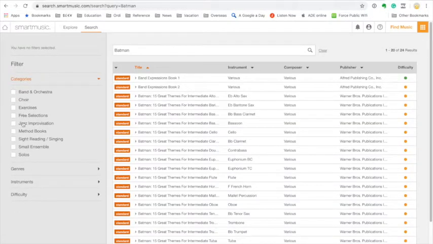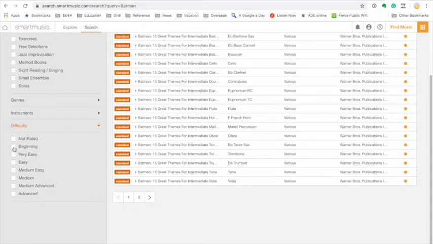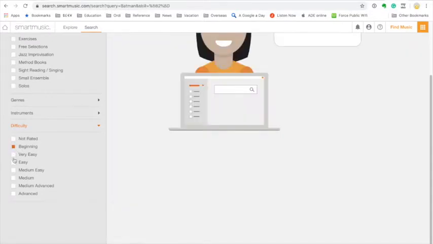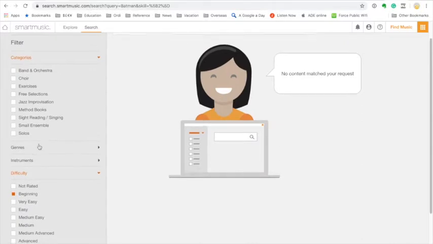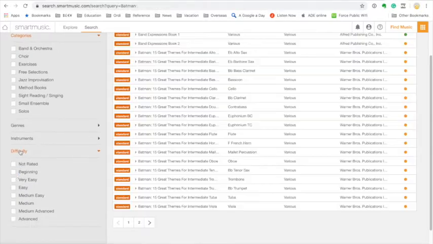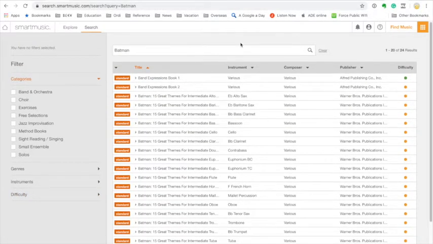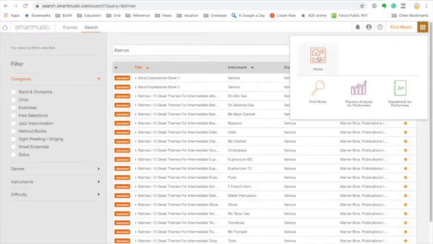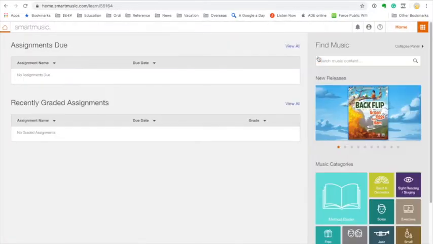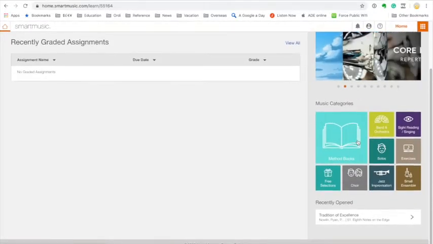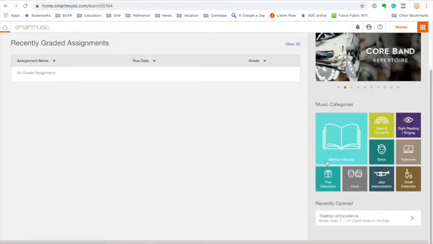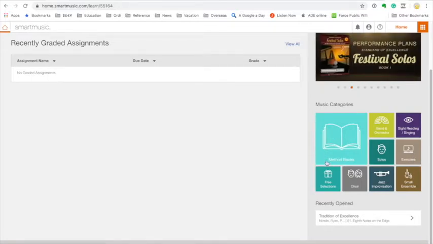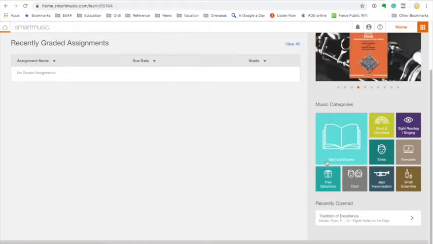Then there's also, if you wanted to do it by difficulty, you guys are all at the beginning, very easy and easy music, okay? So that's where that's at. Now, if I go back to the find music, so on this widget, I go back to the home. And the other thing, if you scroll down a bit, you've got different music categories. And again, click on any of these, go into any of these, and you can find stuff.